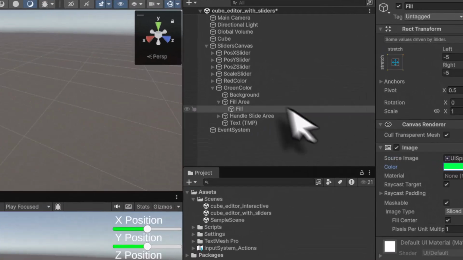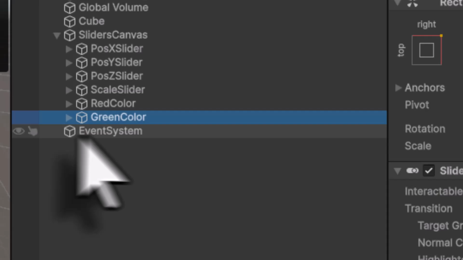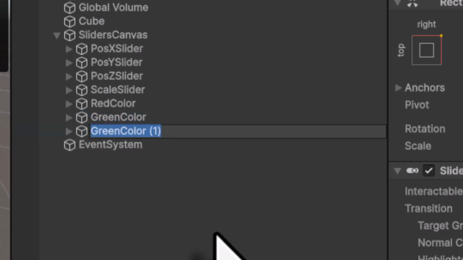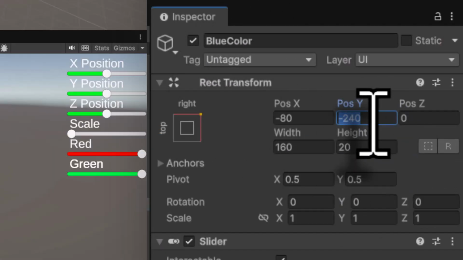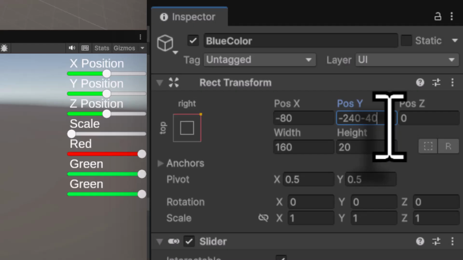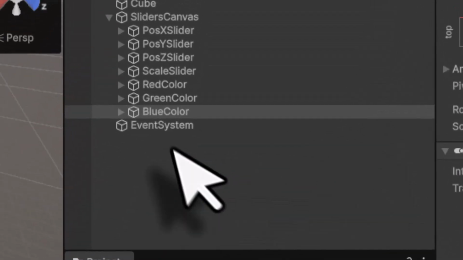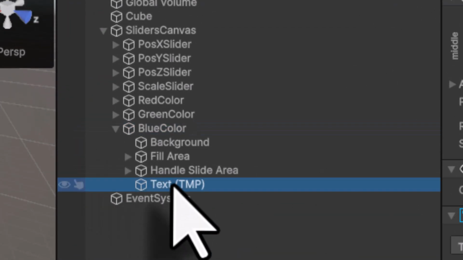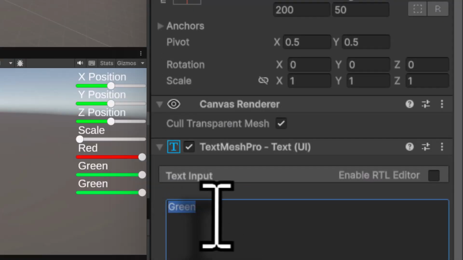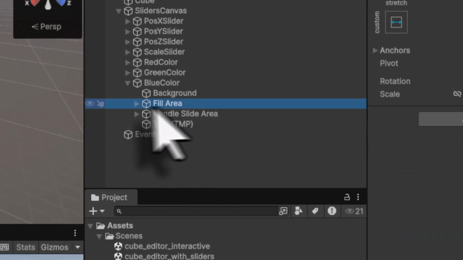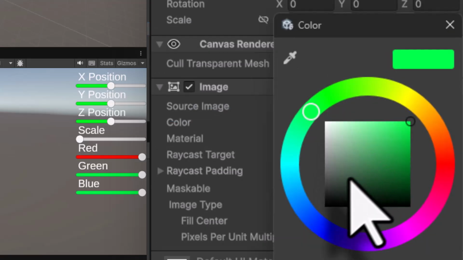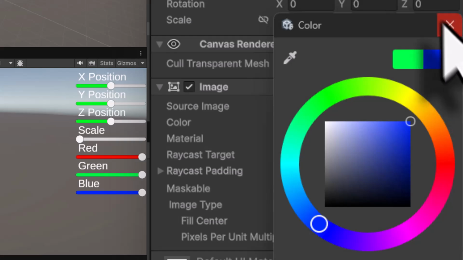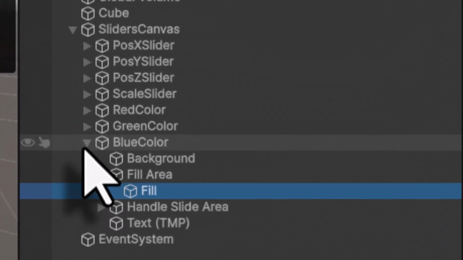to green. Also I will select the green color now, press Ctrl D, press F2, and rename this as blue color. I will then come into the inspector and along the Y axis for minus 240 I will add another minus 40. Then I will open blue color, come into text TMP, and call this blue, and I will select fill area, open fill, and click on the color, select a blue color, and close this. We have added the 3 colors.